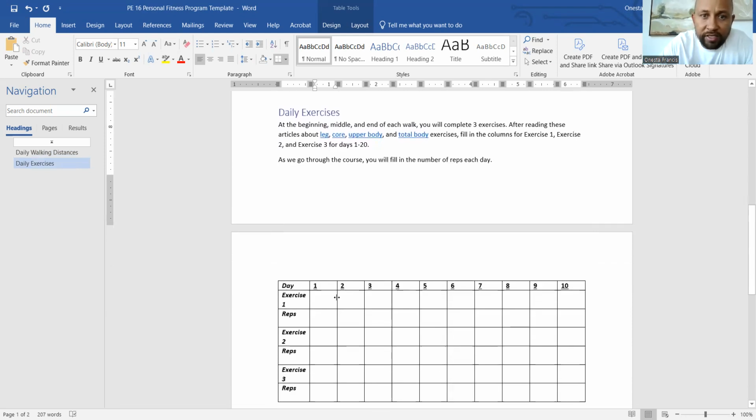Then when it comes down to these exercises, I've got links here for all different types of leg, core, upper body, total body. If you write the same exercises for every day, that is not good enough. It's not going to help you get better. It's not going to help you get fit. You need to vary your exercises.